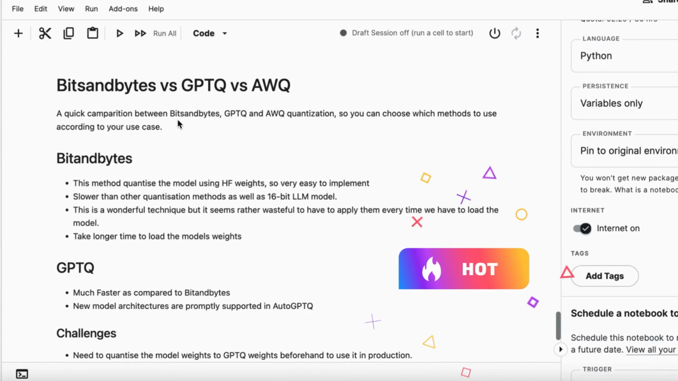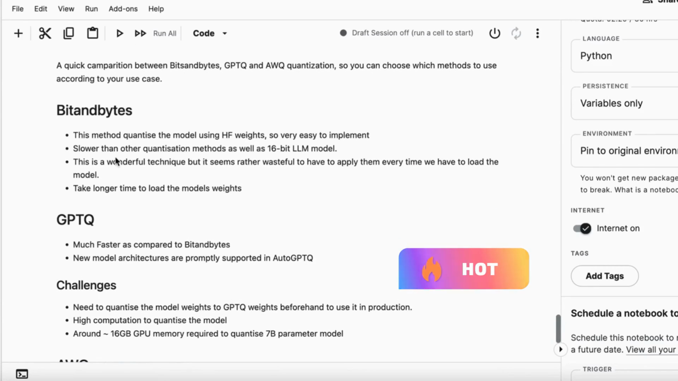The first technique we have is BitsandBytes. This method quantizes the model by using the Hugging Face weights, so it is very easy to implement as well. It is slower than the other quantization techniques as well as the 16-bit large language model. And this technique is wonderful, but it seems rather wasteful to apply if you are not saving your large language model after the quantization, and it takes a longer time to load the model weights.